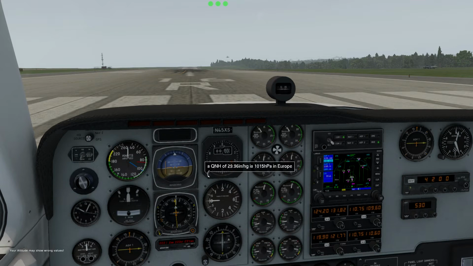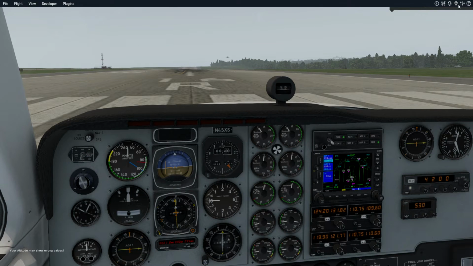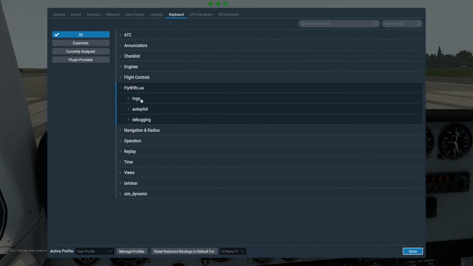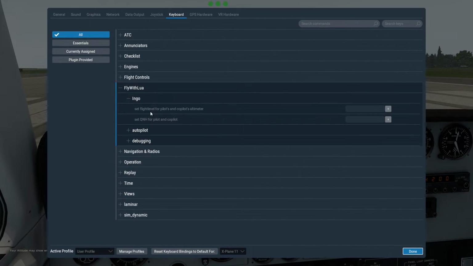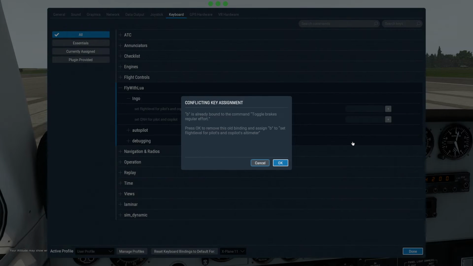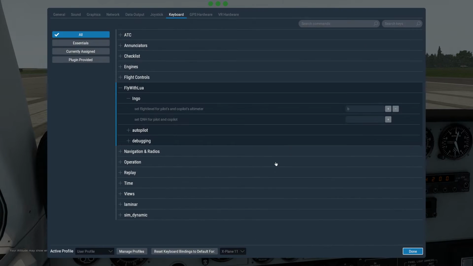Now, the other thing that we can do is I can show you again with those settings. If we go to keyboard and go to this one, set flight level for co-pilot and pilot's altimeter. Toggle brakes regular effort. Yeah, I'm going to remove that. Right, now, no, that's not actually what I wanted to do. That's the one I wanted. There we go. Set QNH for pilots and co-pilot.